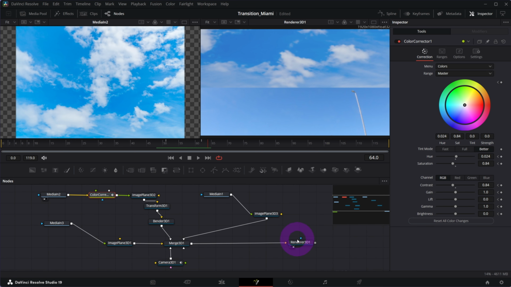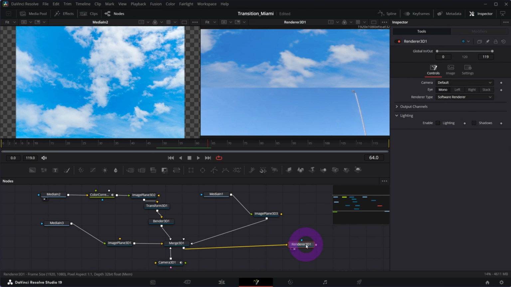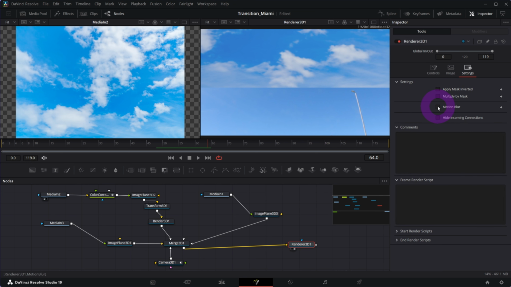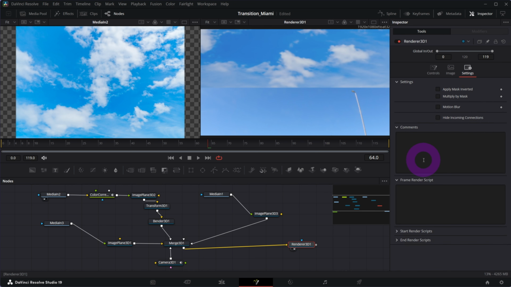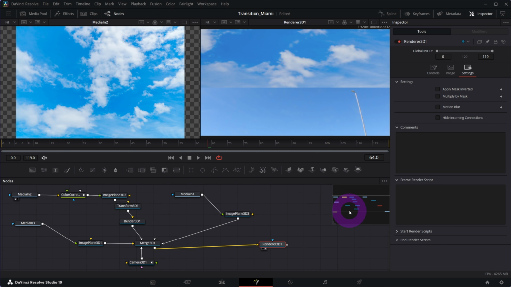Speaking of which, to activate the motion blur, go to Renderer 3D node and in Settings tab, enable motion blur, set it to 10. But do it at the end of the composition, do it before you're gonna render your animation. Okay, so we are almost done.